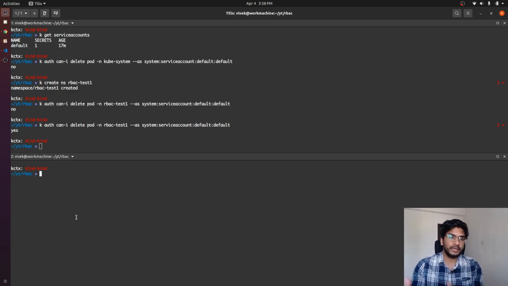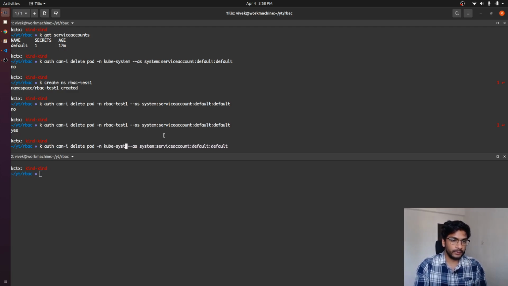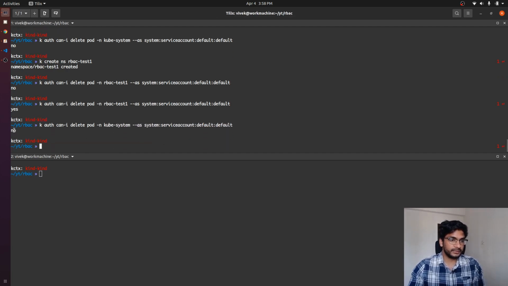Another use case would be, for example, let's say we want to allow the same default service account from the default namespace to be able to delete pods from multiple namespaces. For example, I want this default service account to be able to delete pods from the kube-system namespace as well. If I enter kube-system here, we should see no, because this particular service account is only allowed to delete pods from our rbac-test1 namespace.